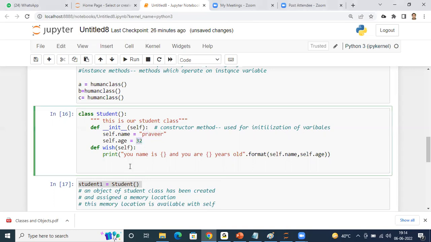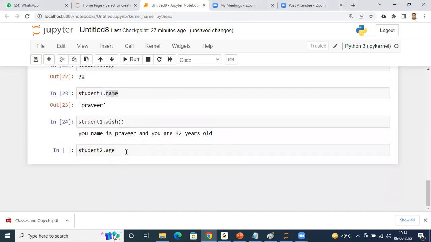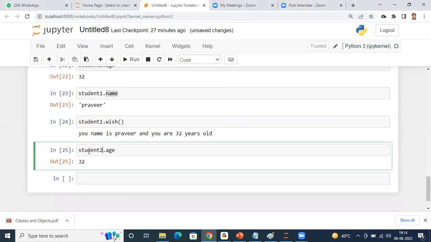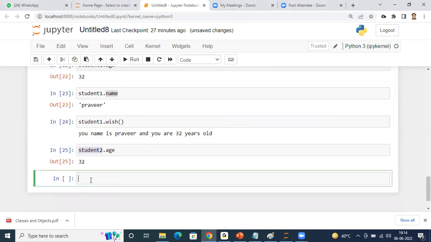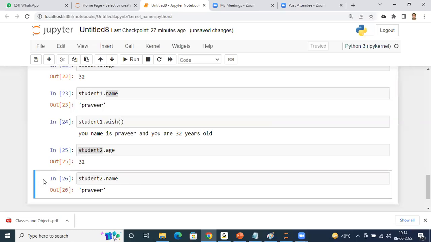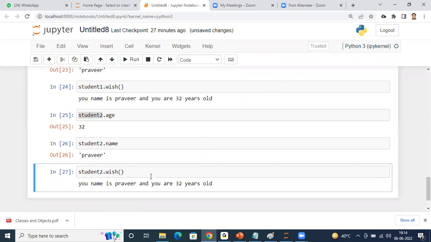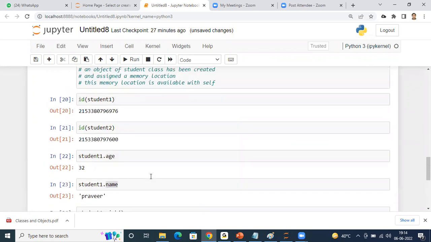Praveer and 32. So every object that we created will have the same age and name. See, same 32 and same name as well. Can you check? Same name, same everything. But remember, that's why we created these attributes or variables at the instance level. Why? So that whenever you want to change at the instance level, I can do it. See, same thing, everything fine.